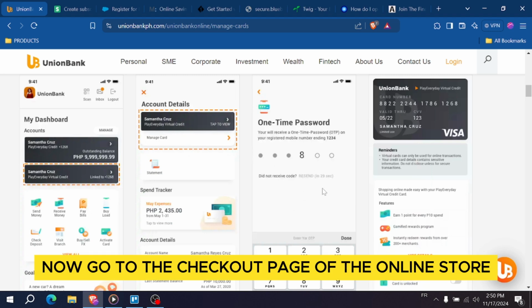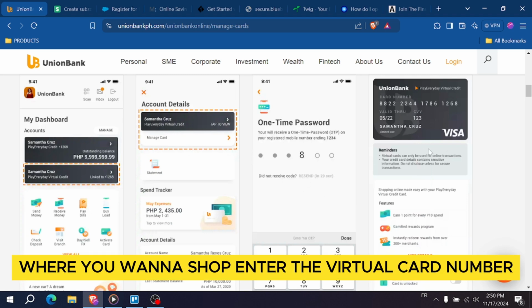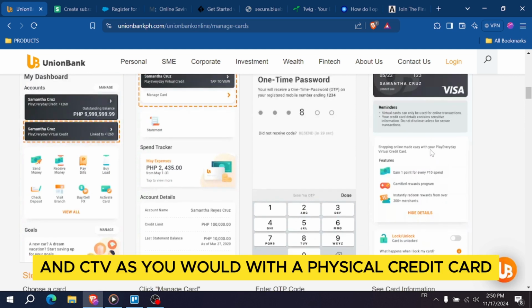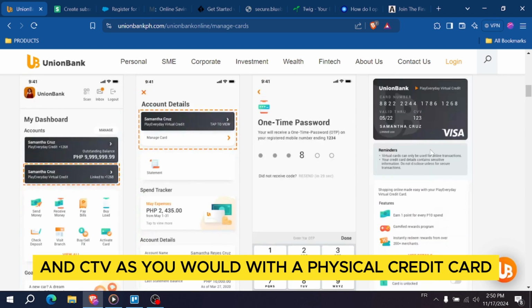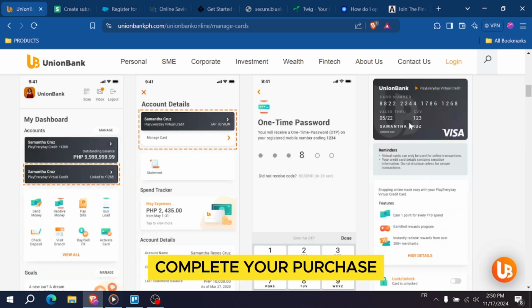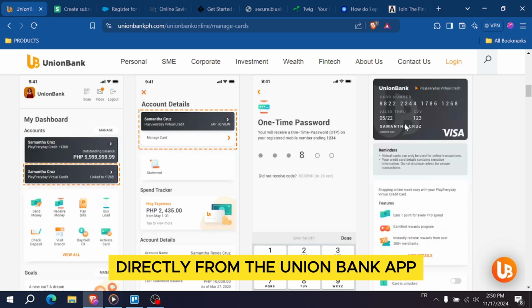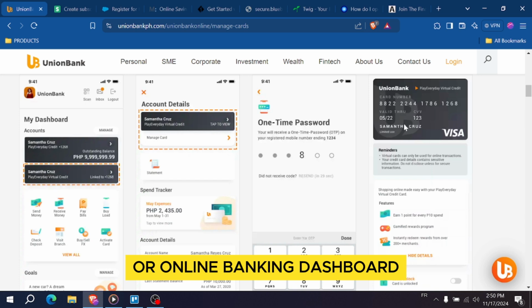Now, go to the checkout page of the online store where you want to shop. Enter the virtual card number, expiration date and CVV as you would with a physical credit card. Complete your purchase. You can track all your virtual card transactions directly from the Unionbank app or online banking dashboard.